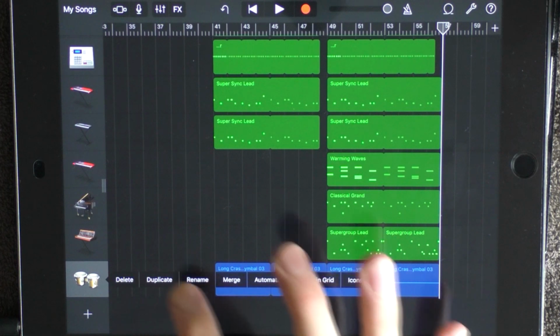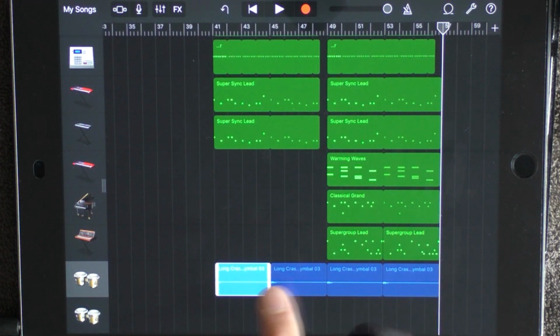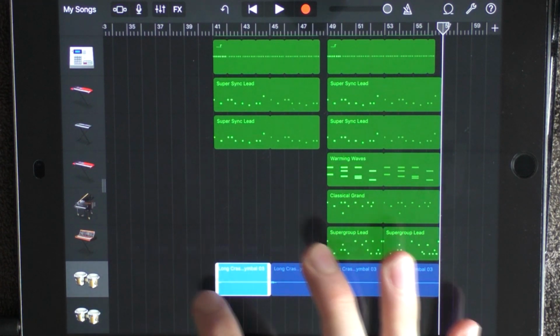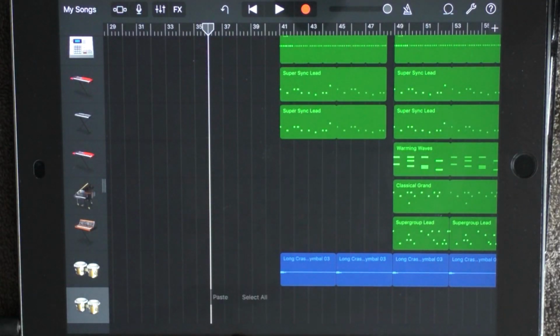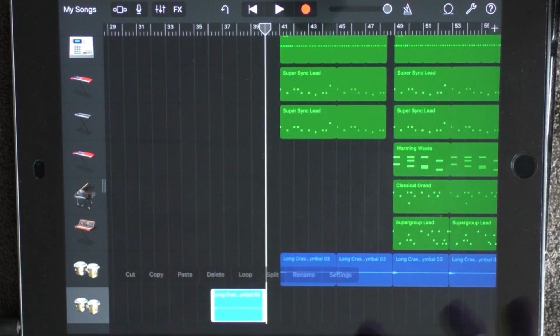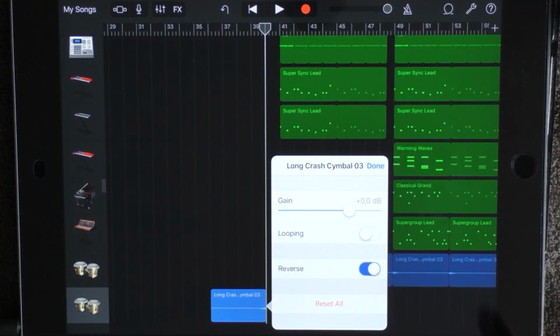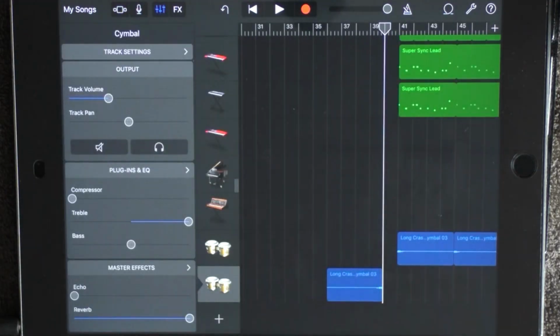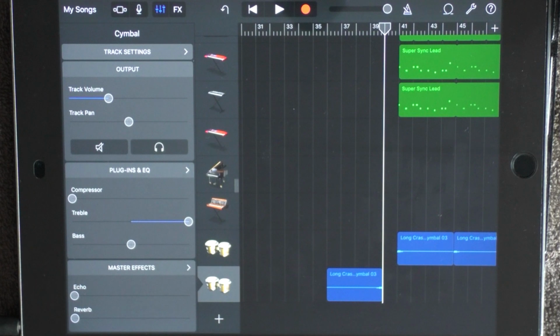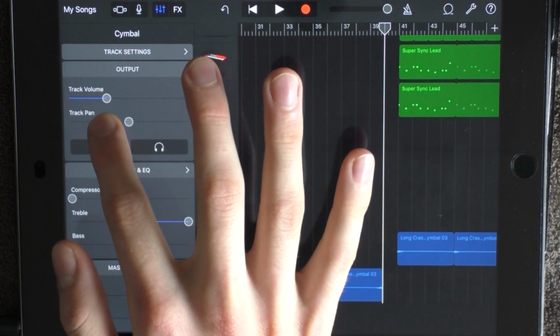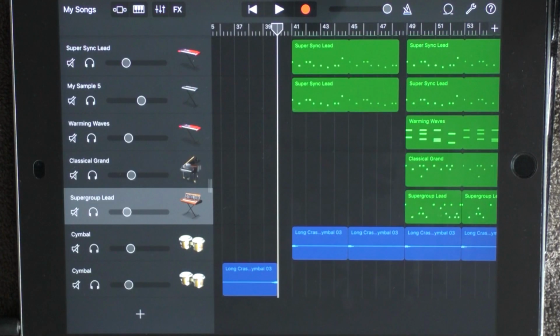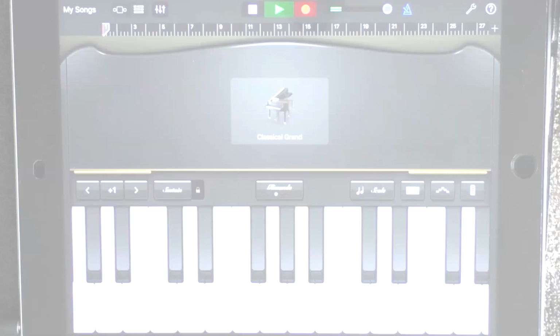And now click on this track and on duplicate, click on one of these and copy, paste it at 36, but go into settings and reverse it. And also go into the track, remove the reverb and have just a tiny bit lower volume. And this is how it sounds like with melody.